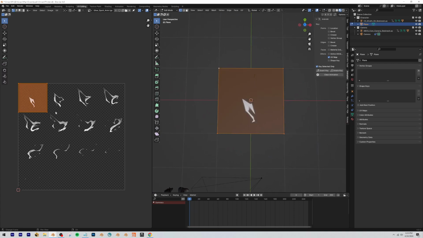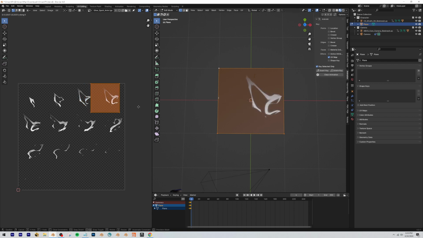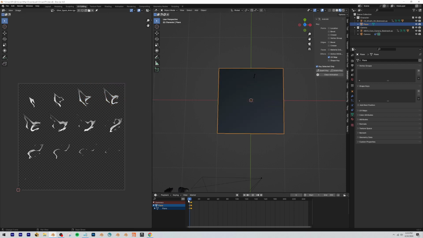Hit Tab, A, and I'm actually just going to move the UV map right here. I'm going to hit Insert Key. Now we're going to go to frame 1, Insert Key, Insert Key, Insert Key, Insert Key. And now I'm not done, but if we play this, you see how we have that animation.